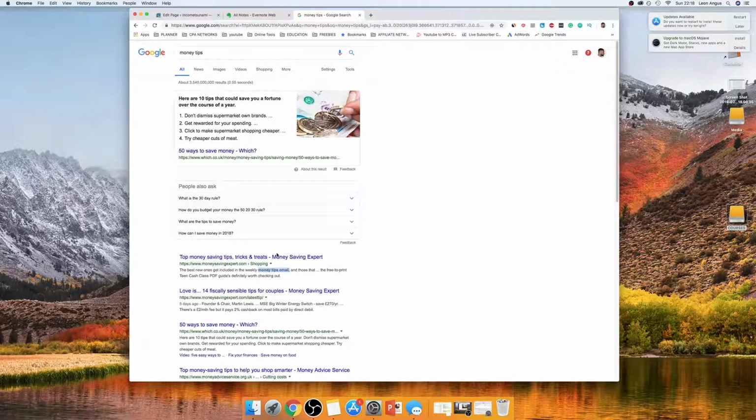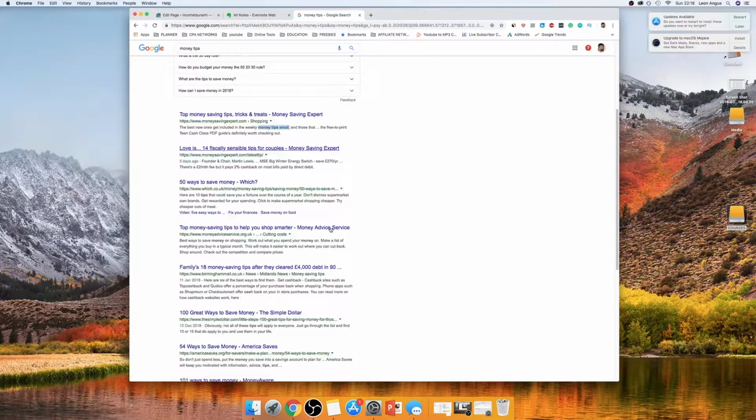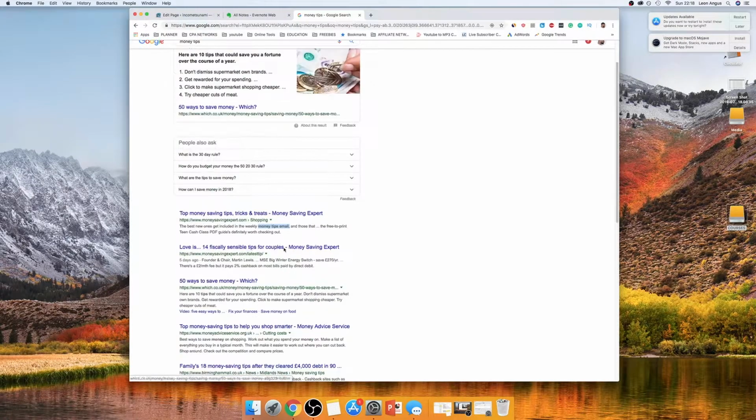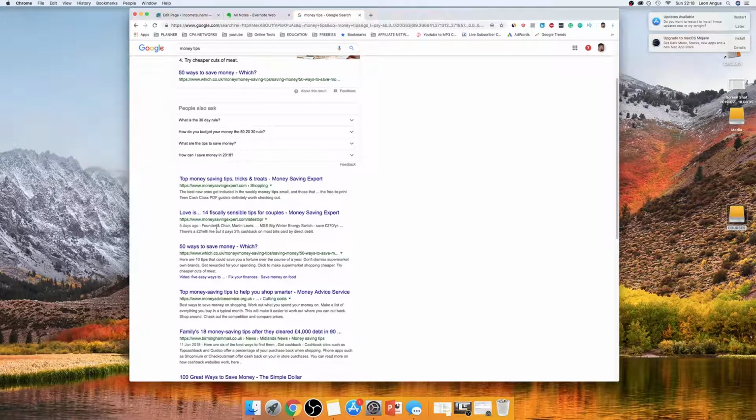As a new site especially, you probably wouldn't be going for something as highly searched or high competition as this, sorry, but this is the approach we're taking. We're trying to understand what Google wants for this kind of topic, and also what the users are looking for, what they'll most enjoy and what will be the most helpful to them. This one has a PDF guide attached. The best new ones included weekly money tips. So it's talking about a PDF, and 5 days ago. So you also want to see how new this is.